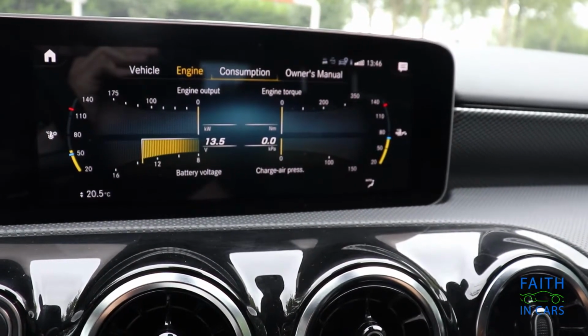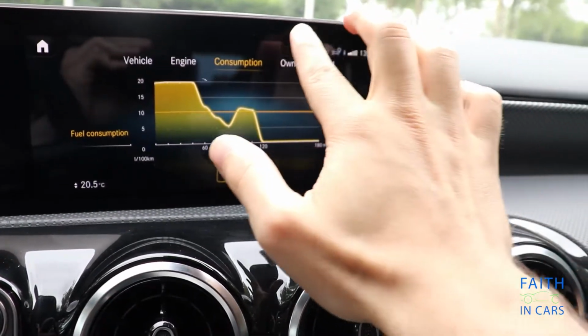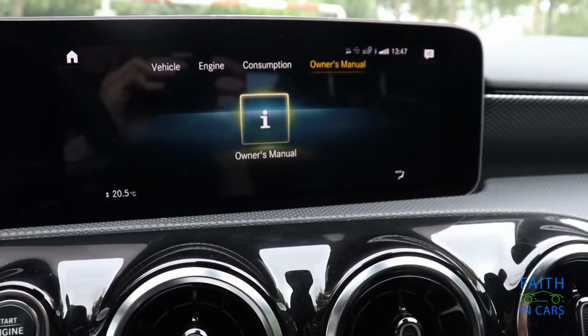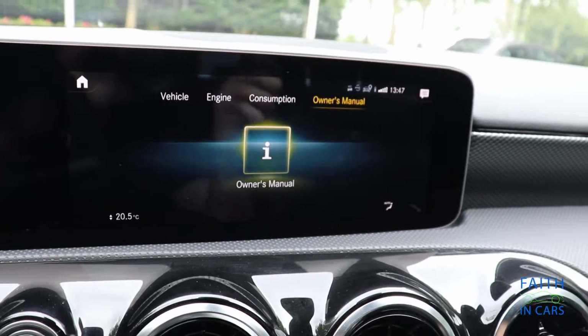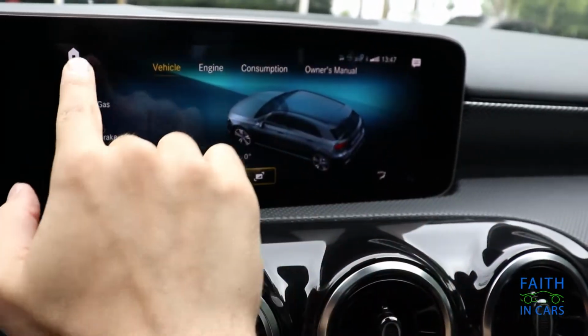Yeah, now let's go to consumption. Okay. Yeah, touchscreen makes everything easy. You can just go right to the menu you want. Okay, it's pretty nice information here.